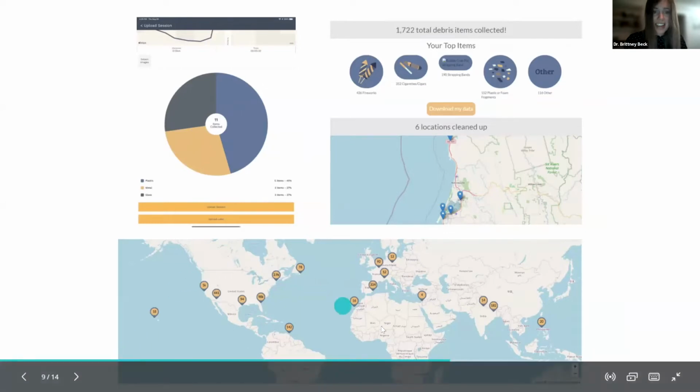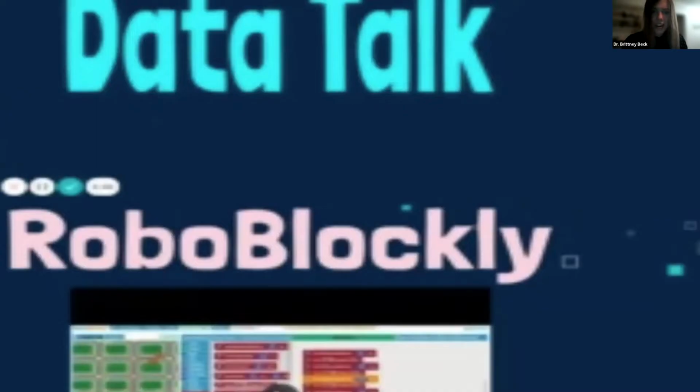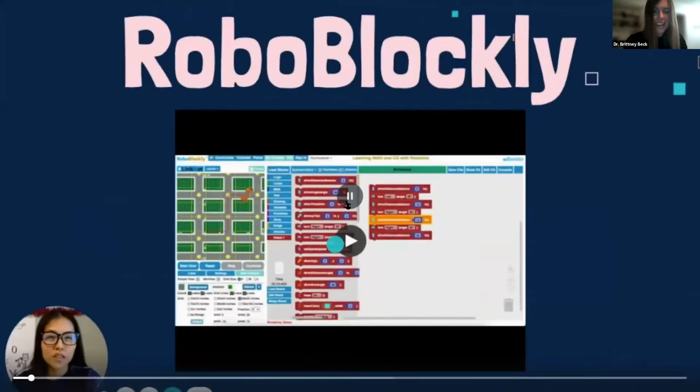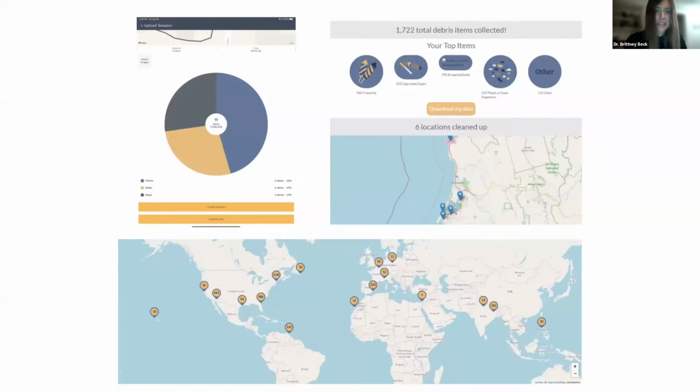This is data that's been collected over the past, I think, month, all over the world using this Debris Tracker app. This teacher also, as part of this module, once students collected the data, so they learned about the issue, they collected the data, and then this is her talking about how they use RoboBlockly to visualize the data. And ultimately, one of the other things we emphasize is to tell the story of the data.